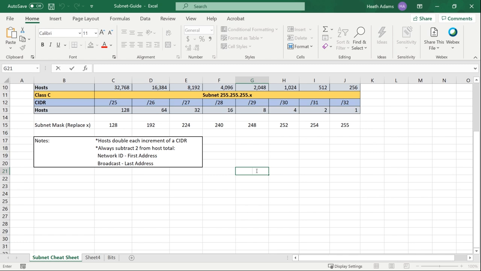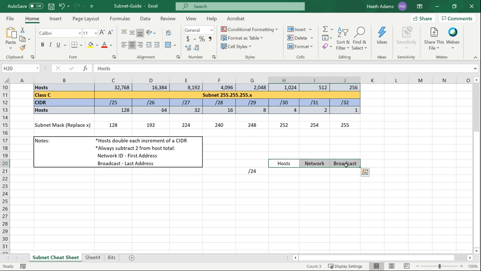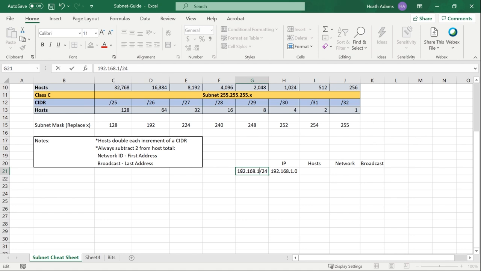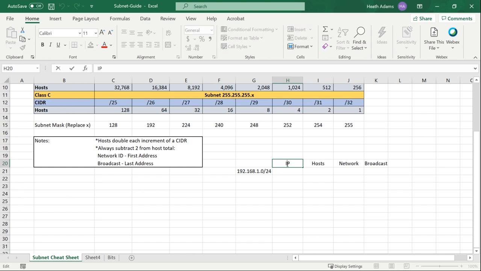Let's say that we have a /24 network, and we want to know how many hosts, what our network ID is, and what our broadcast ID, or IP, is. We'll say it's a /24, and the IP starts with 192.168.1.0. Or we can even write it like this, 192.168.1.0/24. What's our subnet mask? What's our host? What's our network?